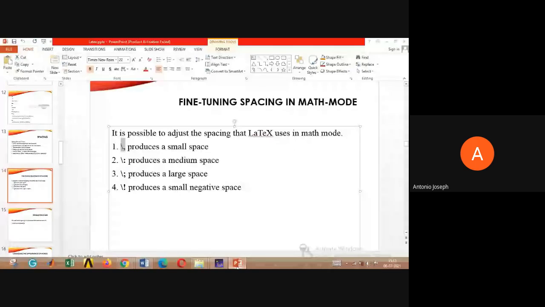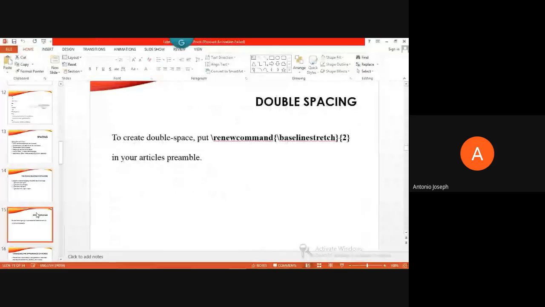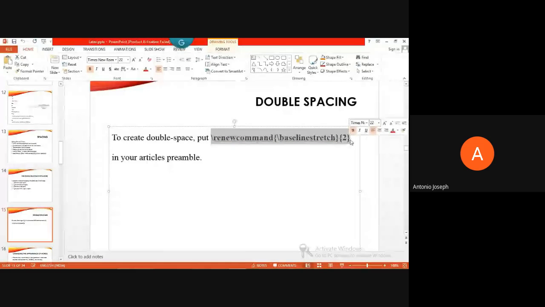Now, if we want to provide a double spacing, because if you are providing an article for review purposes, it's highly recommended to have a double spacing in between, because it's quite easy for the reviewer to read the article. So, if you want to create a double space in between, this is the command for providing. So, we need to stretch the baseline, and that we need to give a double space. That's why we are specifying it with the command 2. Okay, so that the lines will be having a line space of 2.